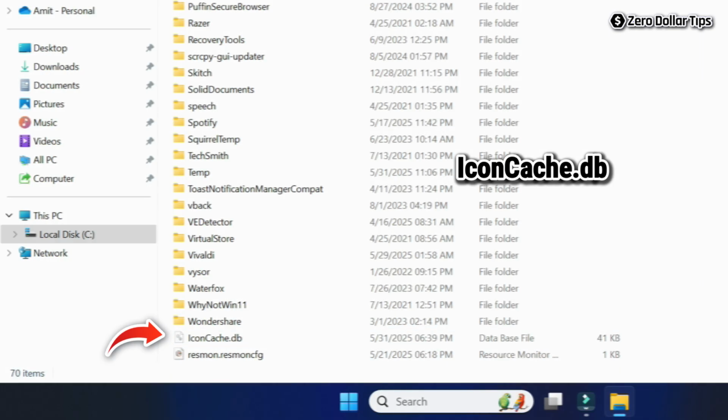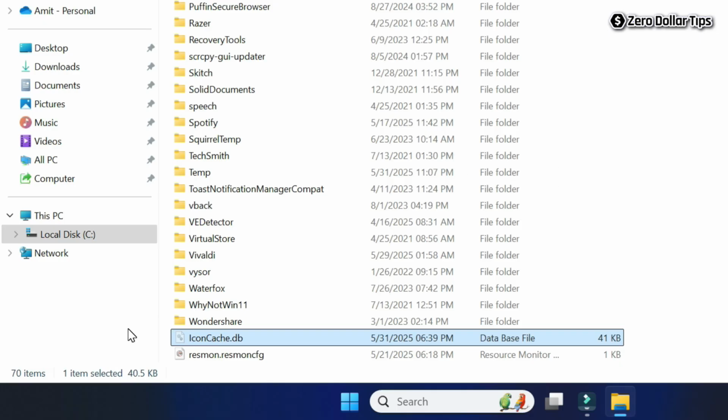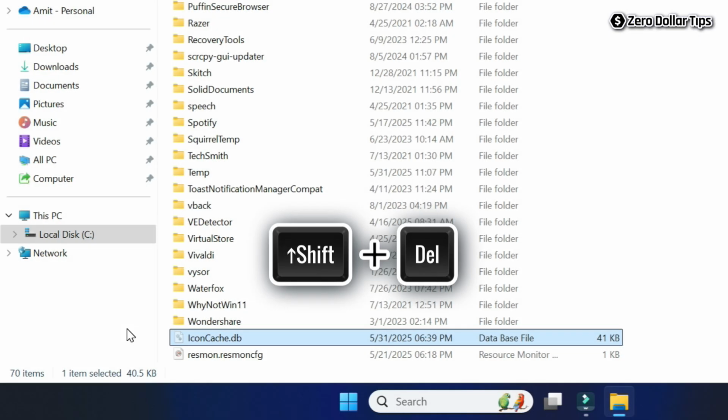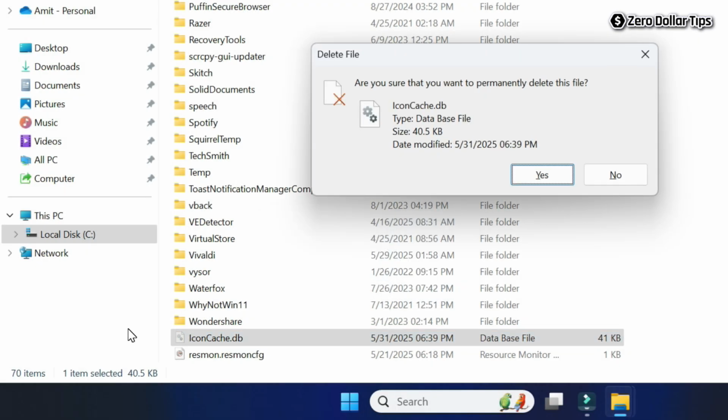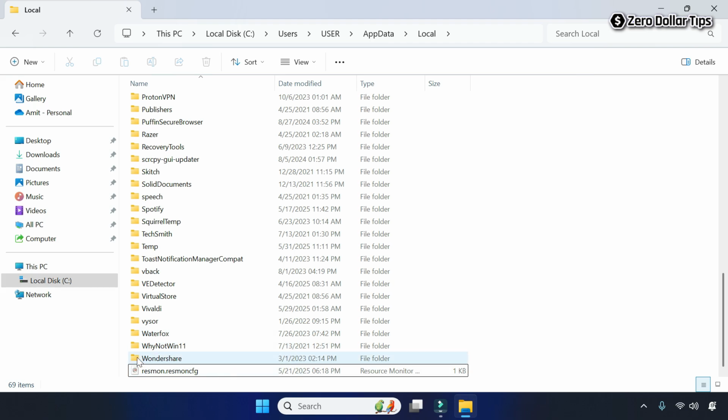Once you see the file, simply select the file iconcache.db. And once you select the file, after that simply press Shift+Delete on your keyboard. And now you will be asked for the confirmation to permanently delete this file. So here simply click on Yes. And the file iconcache.db will be permanently deleted.